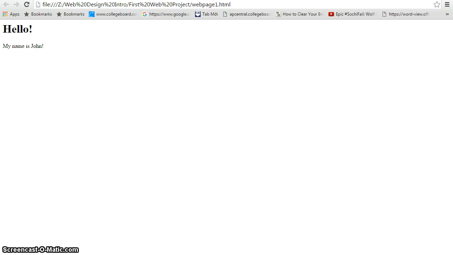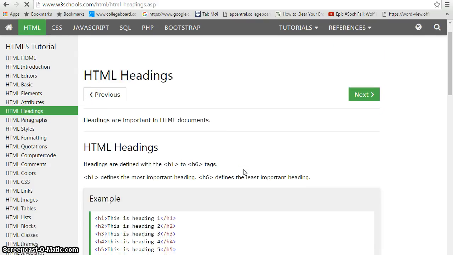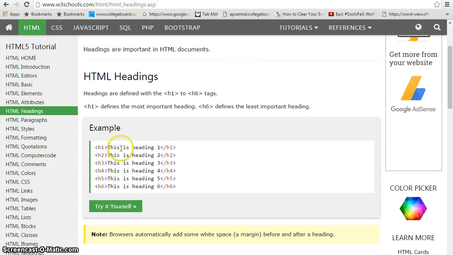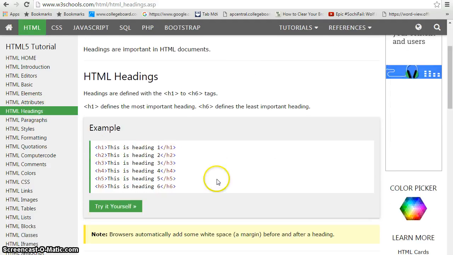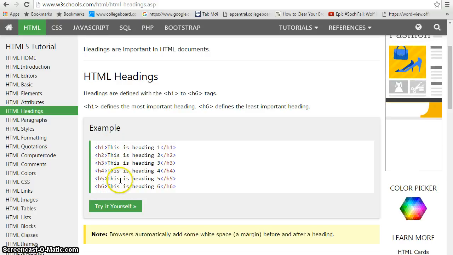And if we go back to W3 Schools, we can look at headings, and you will discover all about the different heading tags in HTML. H1, H2, H3, H4, H5, and H6. And you can mess around with this in W3 Schools.